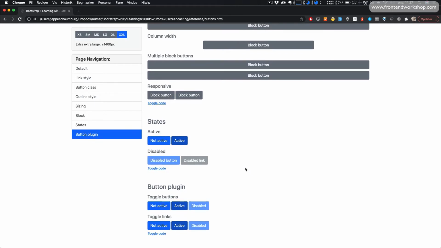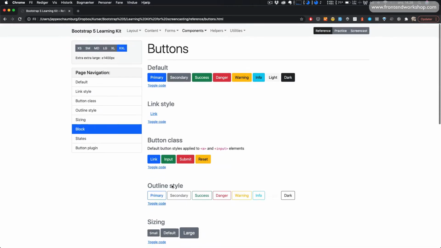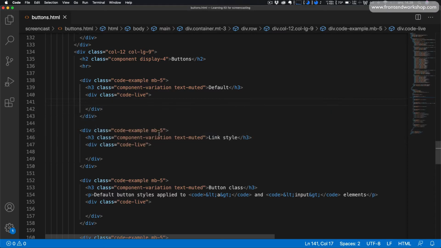Finally, we have the button plugin we can use to create toggle buttons and toggle links. Notice that this is not active and this is active. When I click it, this becomes deactivated. When I click the first one, it becomes activated. So we'll take a closer look at that as well when we get to it. So let's get started in our code editor.